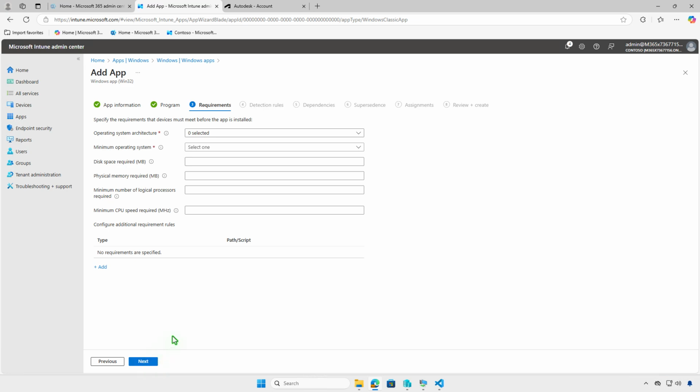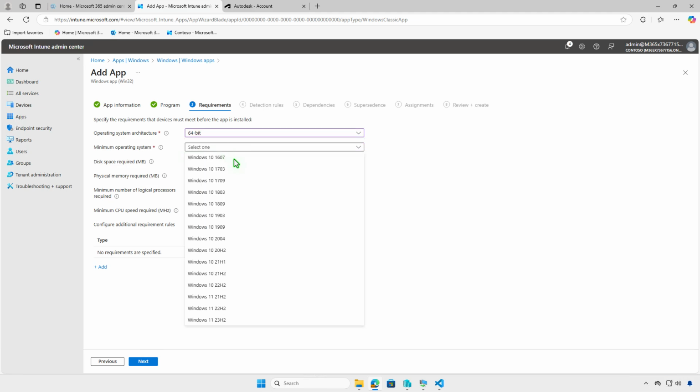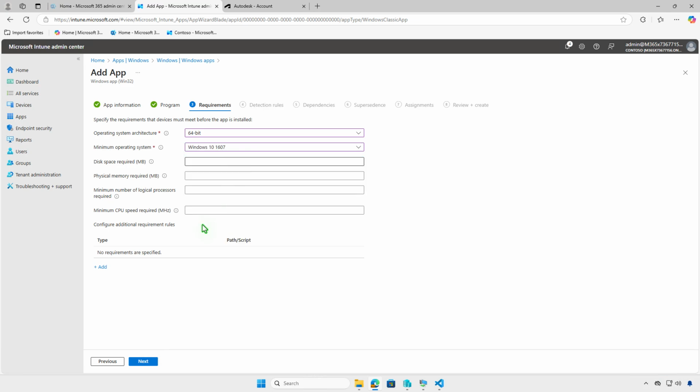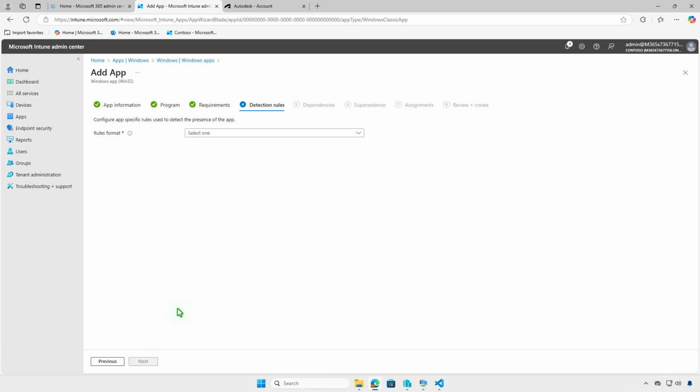On the requirements page, you can specify prerequisites that the managed devices must meet before the app is installed, such as the device architecture, minimum OS version, disk space, and more. The detection rules section allows you to verify if the app is already installed on managed devices. You can use either a custom detection script or manually configure a detection rule.